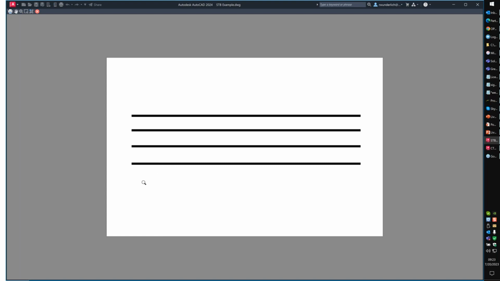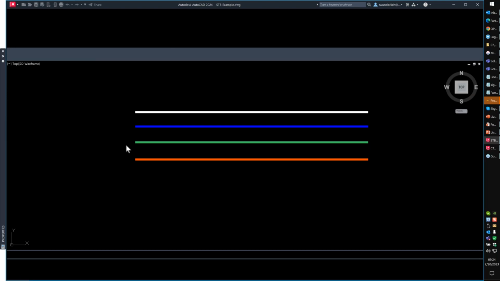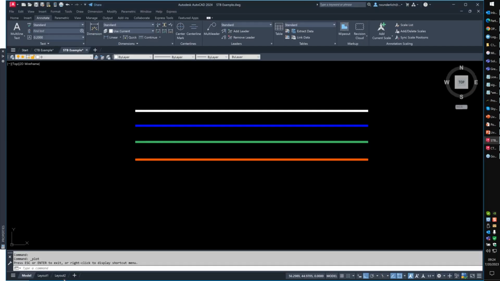Joshua, that is an excellent question. If you are plotting STB, can colors be overridden in the viewports? You don't want to override the color in the viewport, you want to override the plot style. So let's actually talk about that.